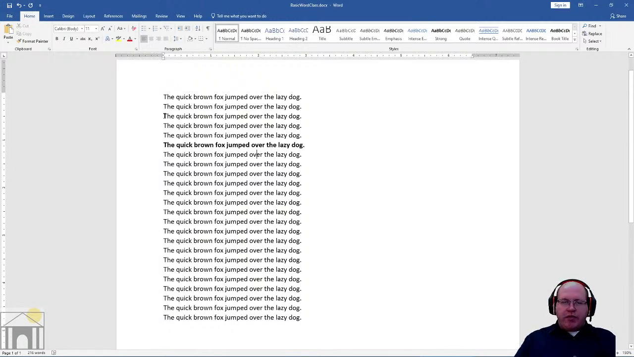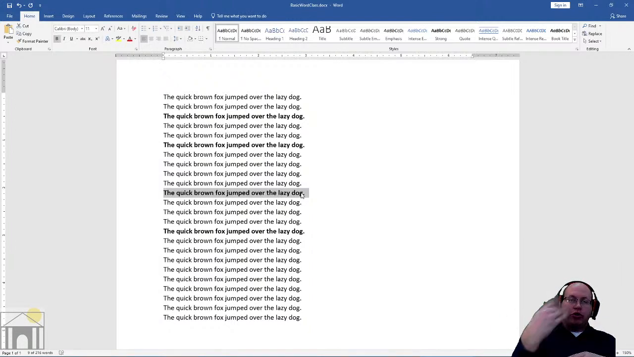And I can do that to different sentences. So I can choose this one here and make that one bold. I can make this one bold. Now I can also do my keyboard shortcut. So if I select this here and I hold my Control key and hit the B button on my keyboard, I can also make it bold. So you can either use the tool on the ribbon or you can use your keyboard shortcut.